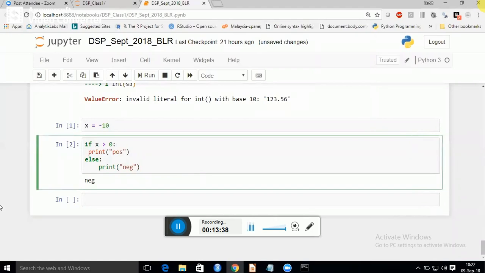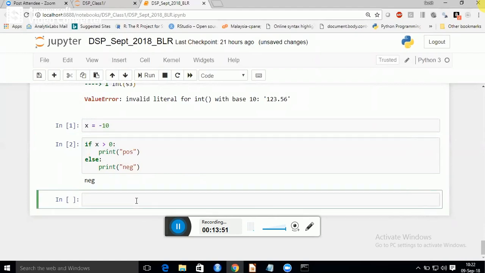Without indentation, it's a clear syntax error, right? 1, 2, 3, 4, yes. Right? You should give that. Code looks beautiful, actually. It's a syntax rule that code should be looking beautiful.